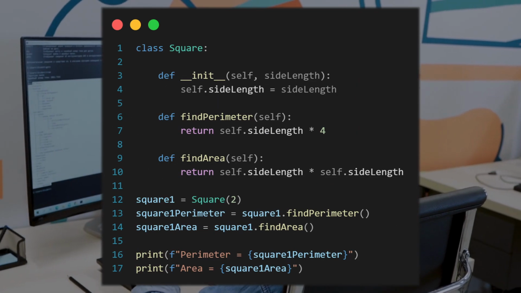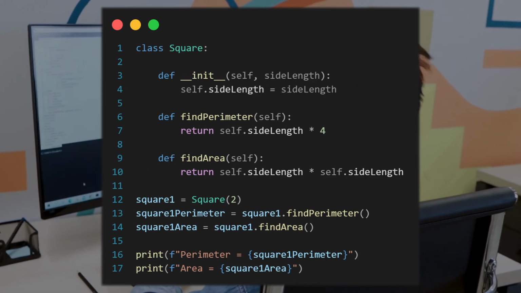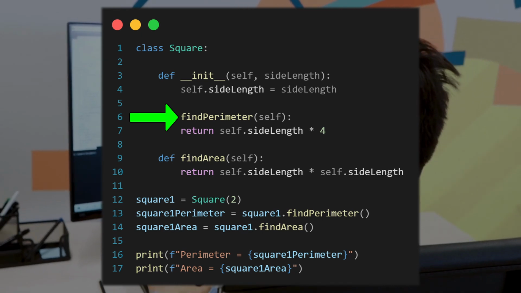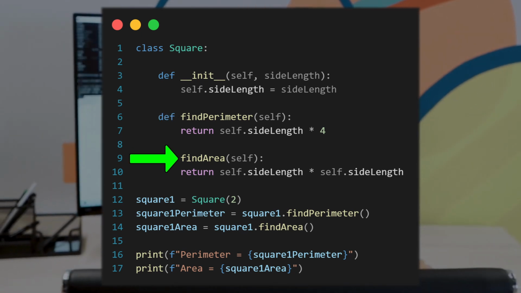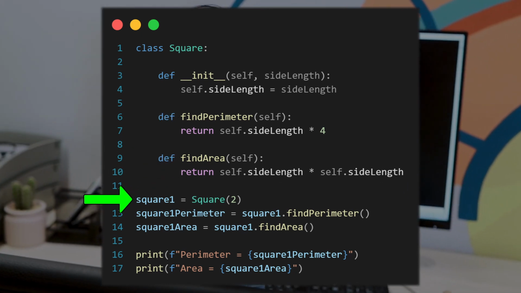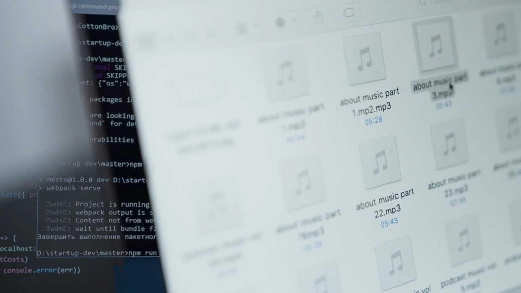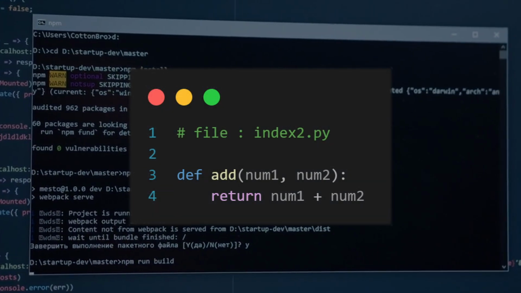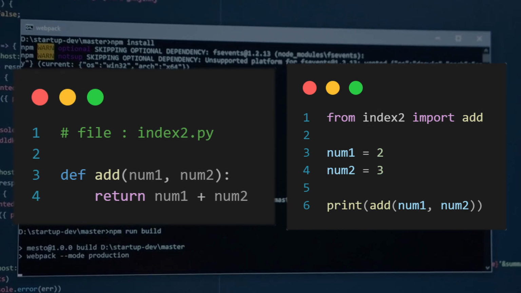We can take this even further by creating a well-organized square class with methods that find for us the perimeter and area, and we could create a square object to work with these methods. Also, we could separate our code into different files. We could have a file that contains our functions, and we could link this file with the main file.